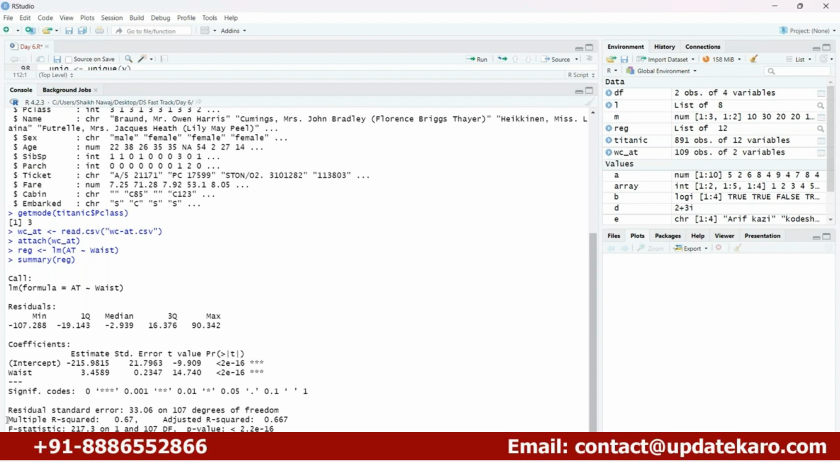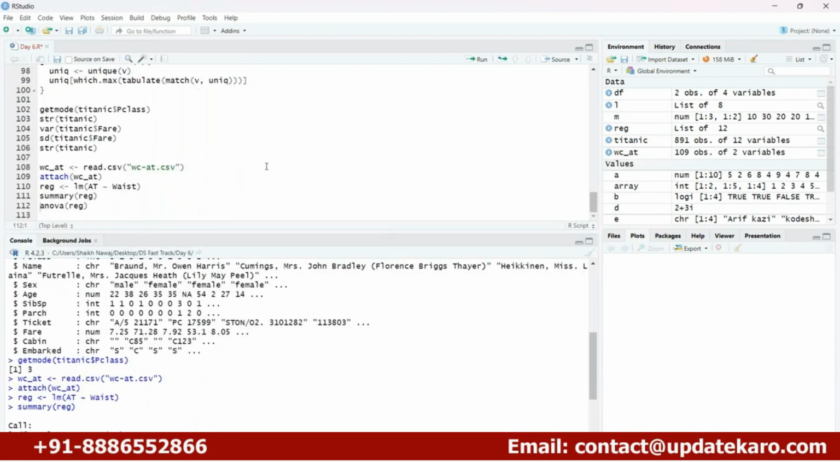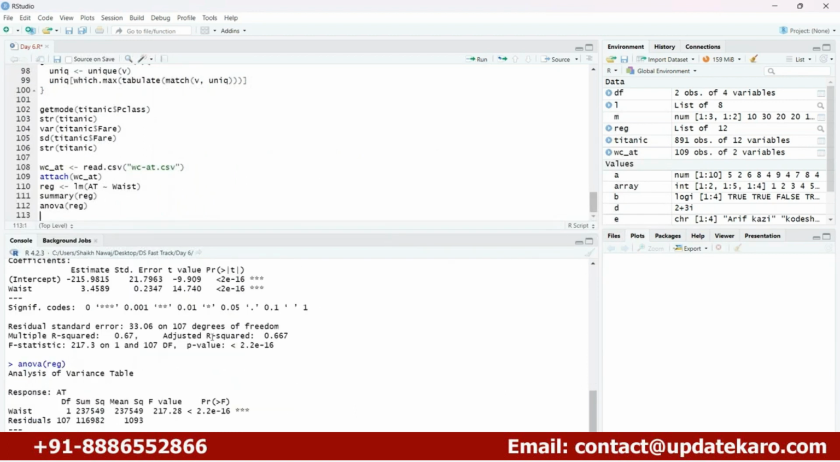Right now, after this you will find the R square, which is 0.67, and the adjusted R square. We already explained these terms. Now, our main topic is this, which is the F statistic. In the analysis of variance, let me run the ANOVA over here. This is the analysis of variance.